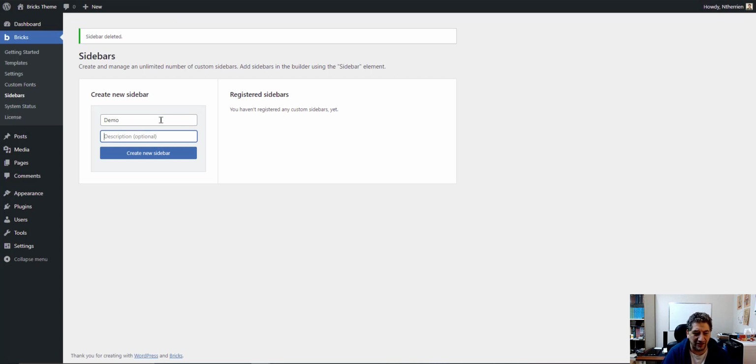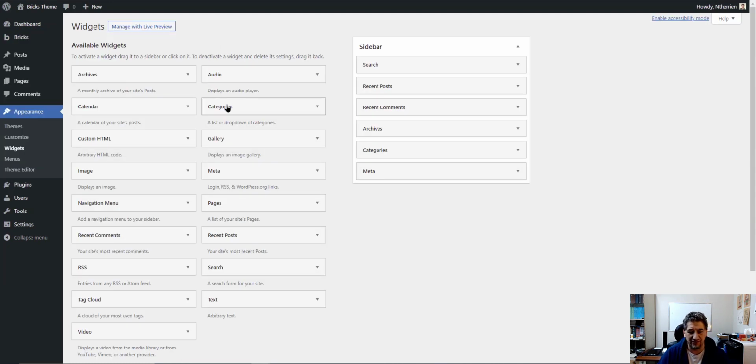If I do that again, description is optional, but demo sidebar. And you can create as many as you want. You see it here, you can delete it. And of course, when you go to the widget, then you have that sidebar that appears here where you can add any content to it. And of course, then you have to integrate it. I'm going to show you how to do that later on in the builder itself.